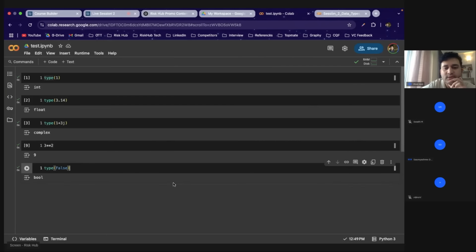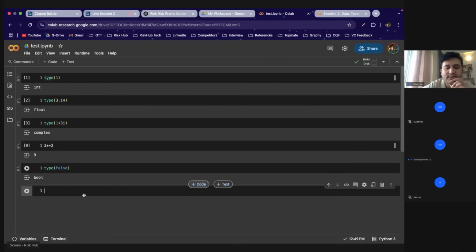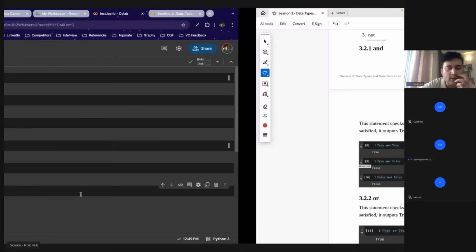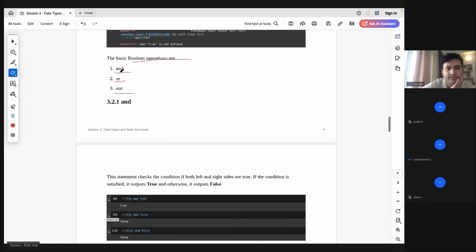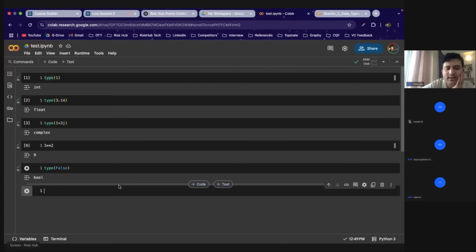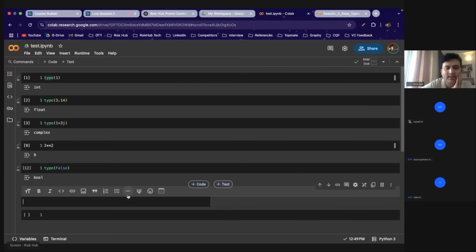So we are going to run some Boolean operations, and you are going to tell me. How many total Boolean operations are there? Three. What are the three operations? And, or, and not. All right, and we are going to look at how these three operations are applied in Boolean data types. So first we will talk about AND. Okay, so I am adding the text.